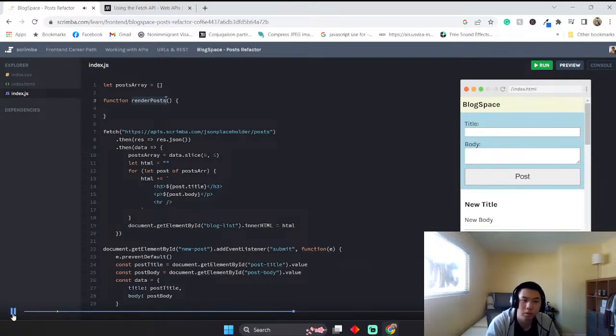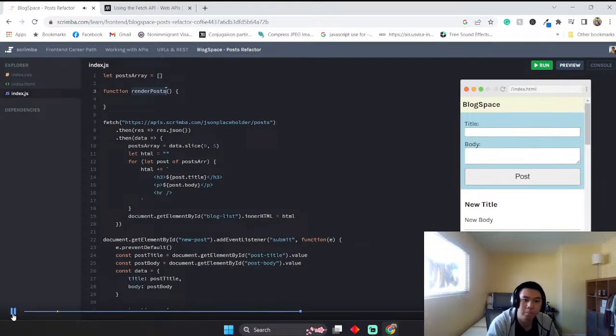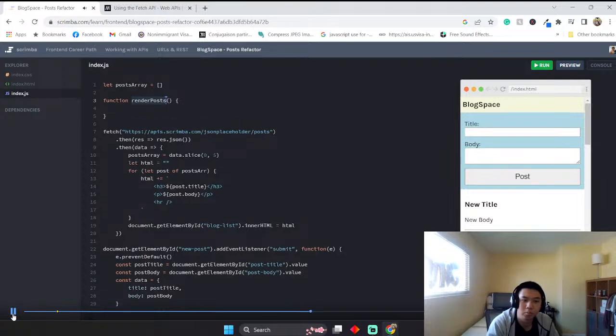Refactor what we have, move some of this code into renderPosts, and then call renderPosts inside of our other functions. If you're feeling a little lost, you can skip this exercise. You have my permission to skip this one challenge. But if that does make sense, I want you to pause here and try it out.